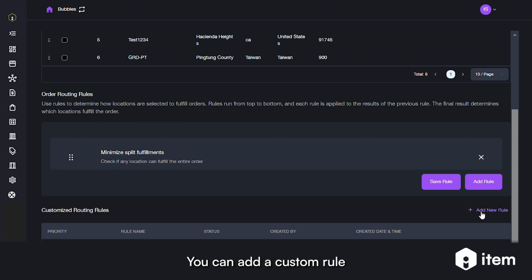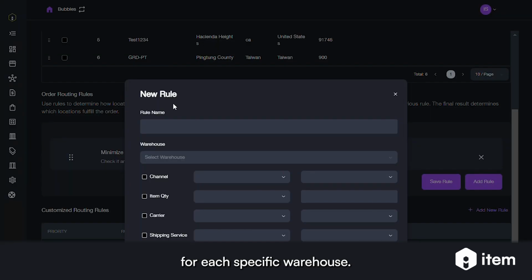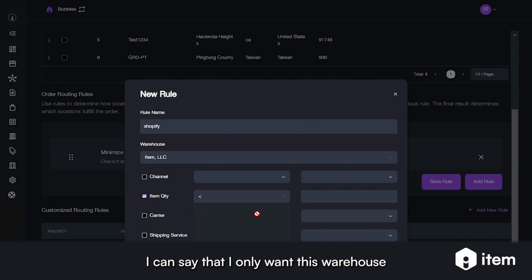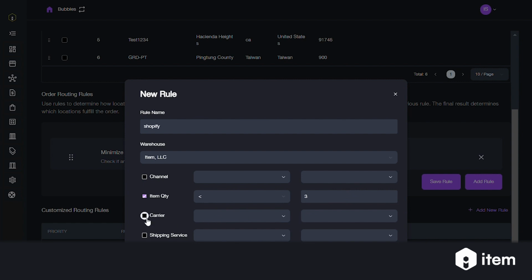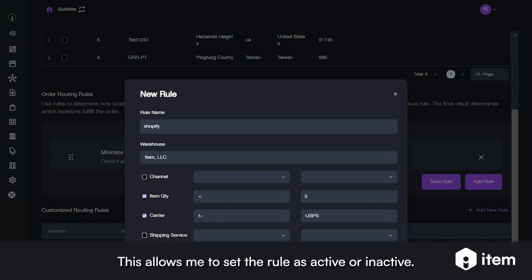You can add a custom rule for each specific warehouse. So this, for example, I can say that I only want this warehouse to fulfill a certain amount of items at a time. Also, it doesn't integrate with USPS. I can save it. This allows me to set the rule as active or inactive.